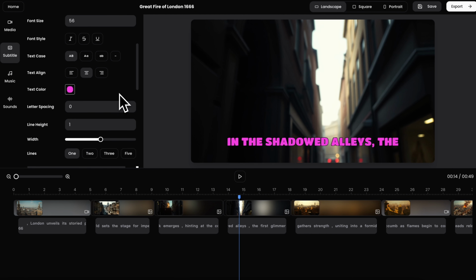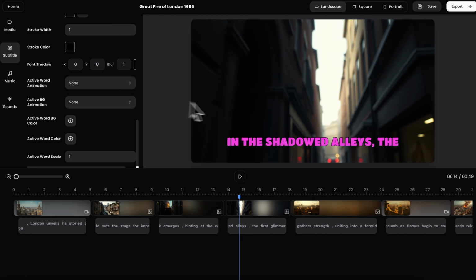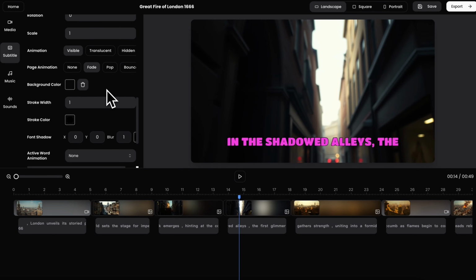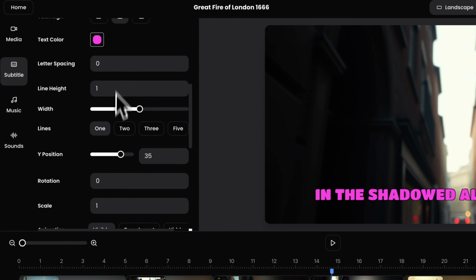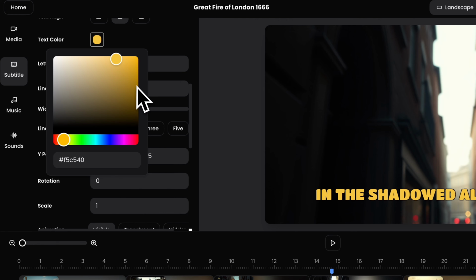I'm going to leave that as it is, but I'm just going to change the actual color of the words there. So there we go. There's the pink. I'm going to change this to more of maybe a dark yellowy color. Yeah, I kind of like that one there.